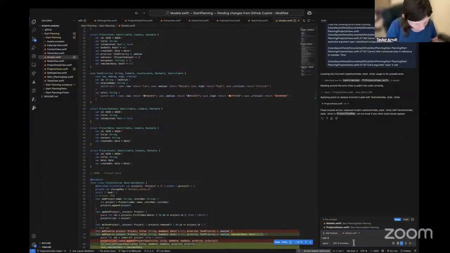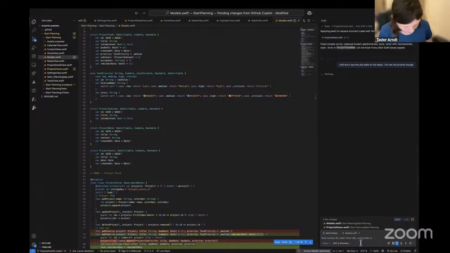Push. Don't see the due date on the tasks. I do see the priority though. And then we can integrate with more calendars as well. I still don't see the due date on the tasks. I do see the priority though.